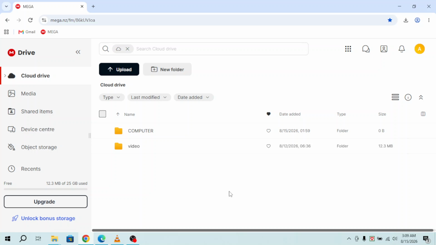Let's get started. First, understand that Mega can apply transfer limits based on your account and current usage. These limits control how much data can be transferred during a certain period. When you reach a limit, downloads may pause until your available transfer allowance is restored.